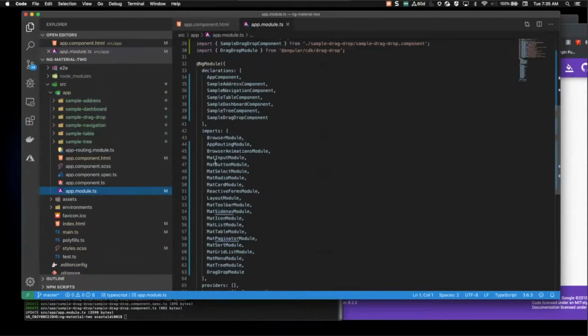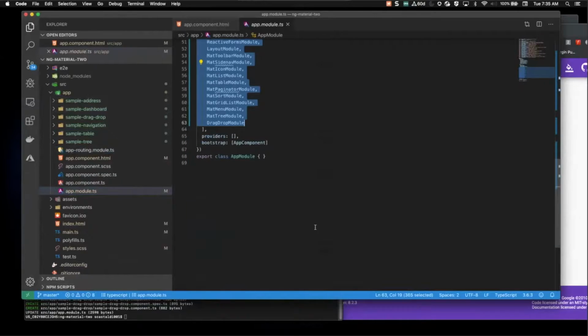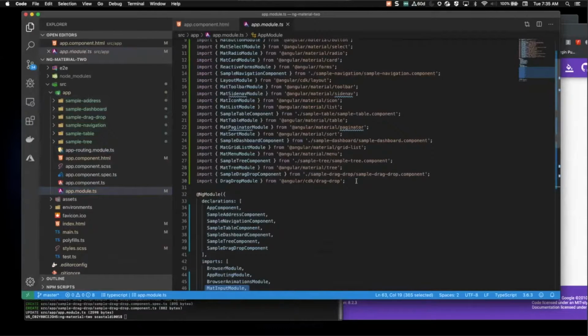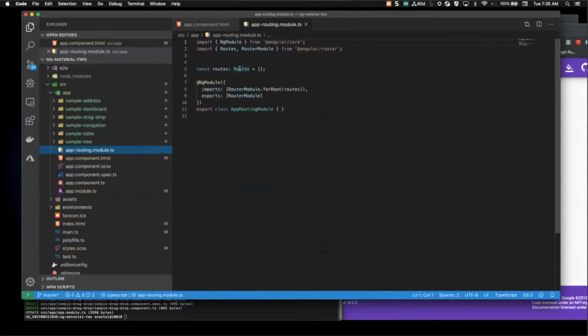And in the app module, we get all the imports from Angular Material that we need. And we also have references for all the components that were created. Now let's just look at the routing module. As you can see, we only have one module in this application, so that's why we have the root module. And we have to reference everything from the routes variable. And this routes is an array that gets injected into the root.